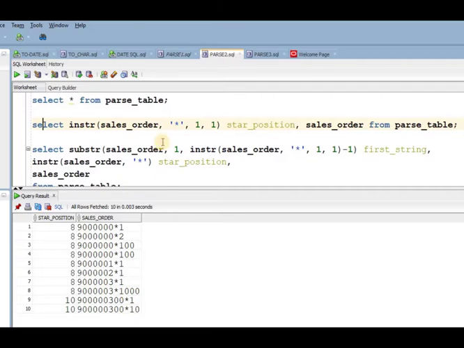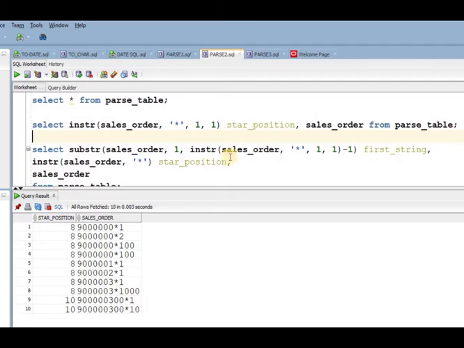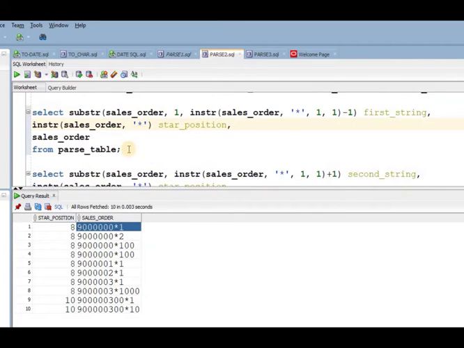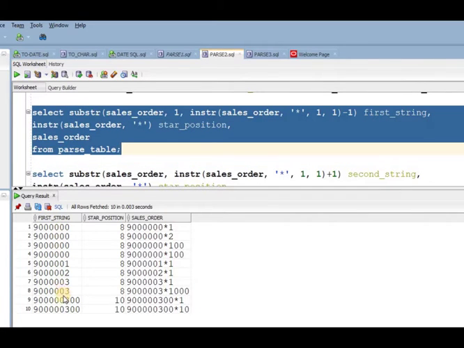There we go. We got 8s all the way down for these because it's right in line, and then these are at 10. In our second statement, we're going to try to get the first number, so we're going to use a substring. Our sales order is the string. We're going with the first position all the way to the left, and here we're going to go with the star position, which was this statement here, but we're going to take it -1. So here's our 8 spot. We're going to finish up at this 0 instead of the star. Let's go ahead and run that. And there, we got our first string, divided out from here.